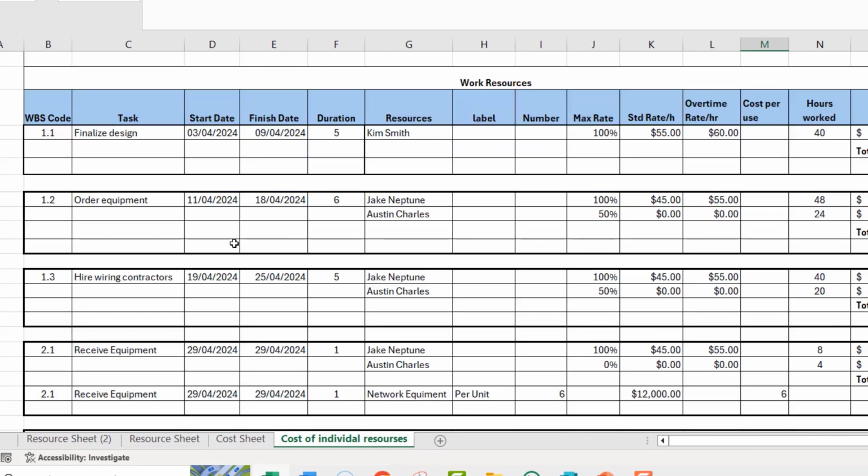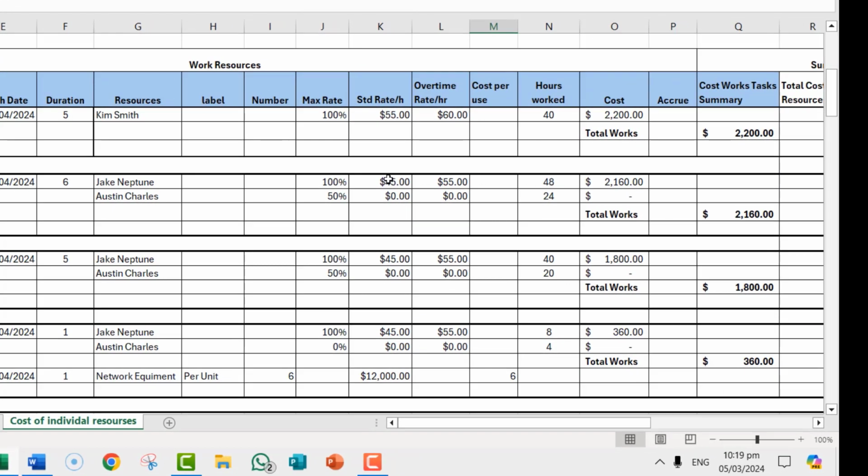So let's take another one. Order equipment. You have Jake Neptune and you have Austin Charles. Neptune is 100, Austin is 50%, which means he is assigned to the project 4 hours a day, but he is not being paid, so he does not affect cost. But that is Austin. But Neptune, you have 6 days by 8 hours per day, which is 48 hours. So his rate will be 45 by 48, which is 2160.